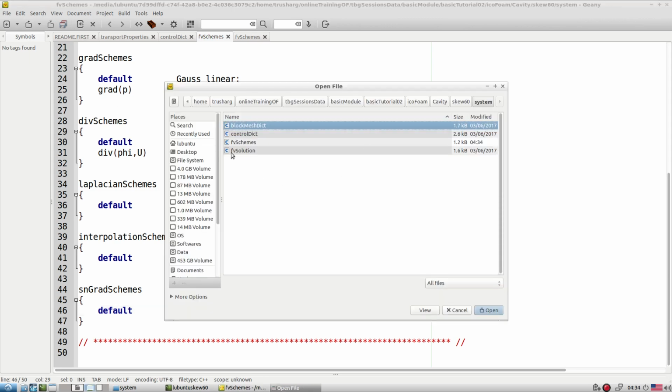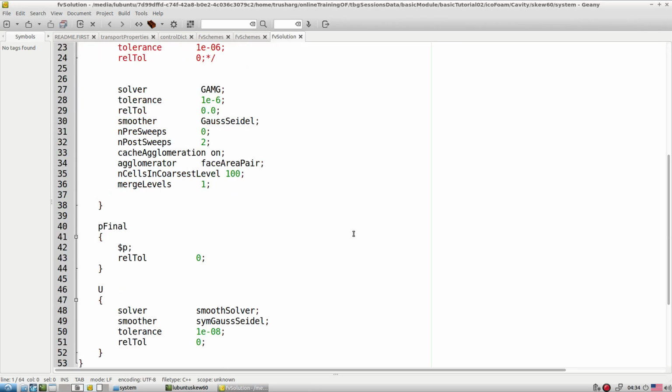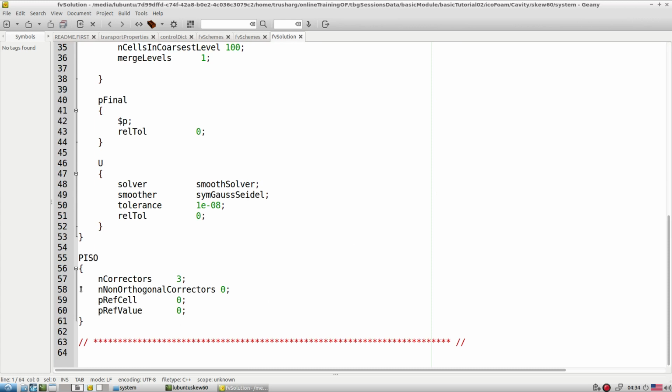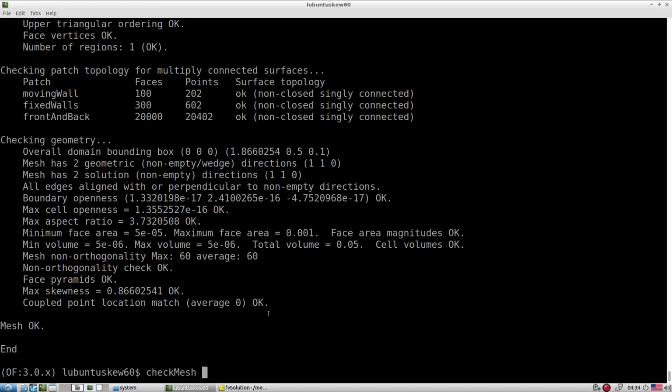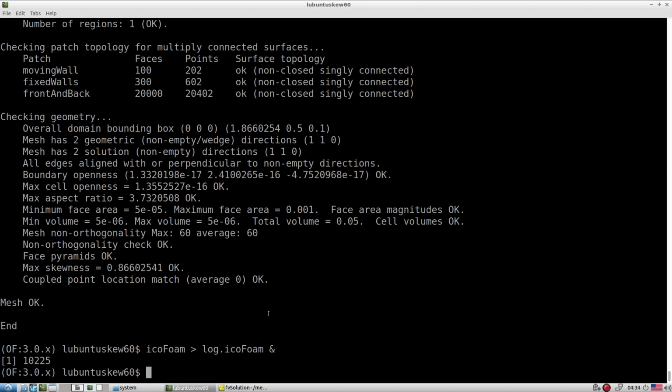Along with that, open the fvSolution file. In the solution file, along with this, we require a few non-orthogonal correctors. Maybe 3 is not sufficient, so if it still diverges we have to increase it, but do that slowly. Don't give a very high value at a time. Let's run it again.